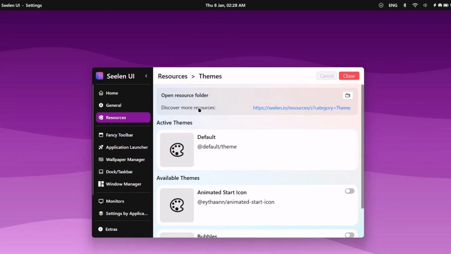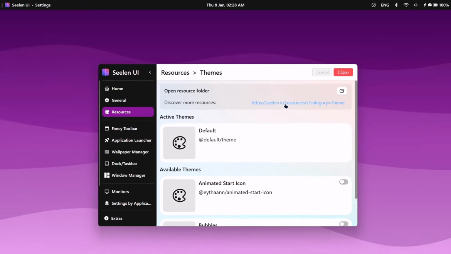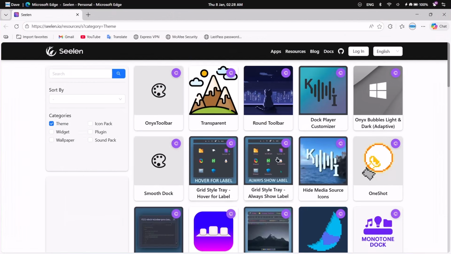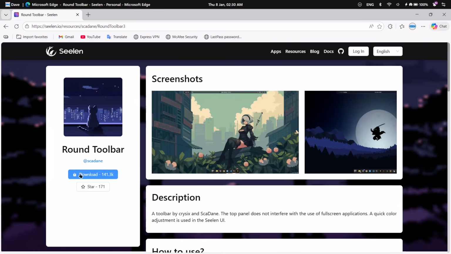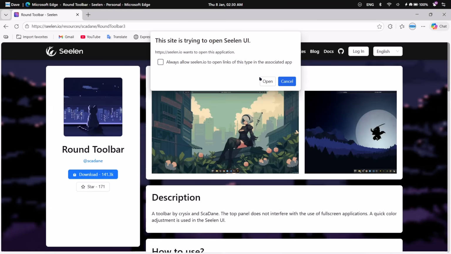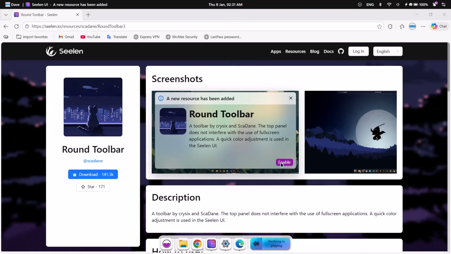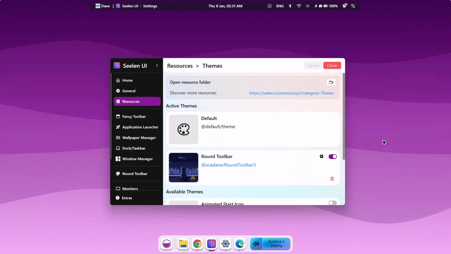Proceed to discover more resources. Click on this link right here. You'll be redirected to this page. As you can see on the left side under the categories, now we're just working with the themes, so I'm just going to leave it this way. Now we're going to install this round toolbar. Just double click on it. Now click on this download icon on the left side here. Click on that, then click on open. Now select enable. Now if I minimize these, now as you can see up here, we have this compact toolbar with a bit of blur effect, looking much better than the actual one.